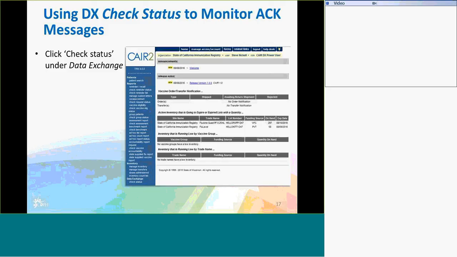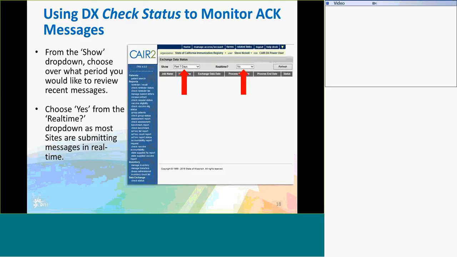To monitor ongoing data exchange activity, click Check Status under Data Exchange on the menu panel. From the Show dropdown, choose over what period of time you would like to review recent messages. Your options are past 1, 7, 15, 30 days, or all. Choose Yes from the real-time drop-down menu, as most sites are submitting messages in real time.